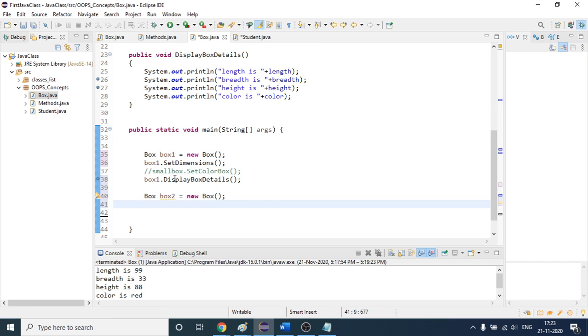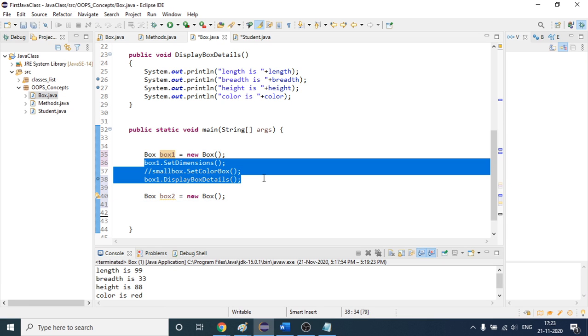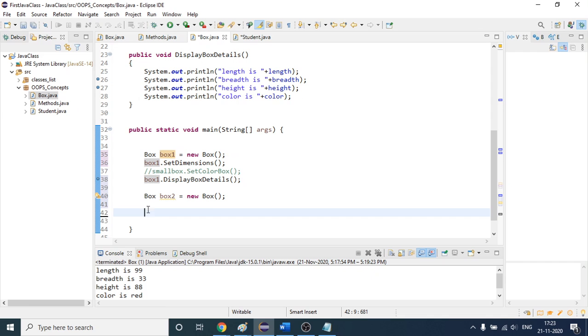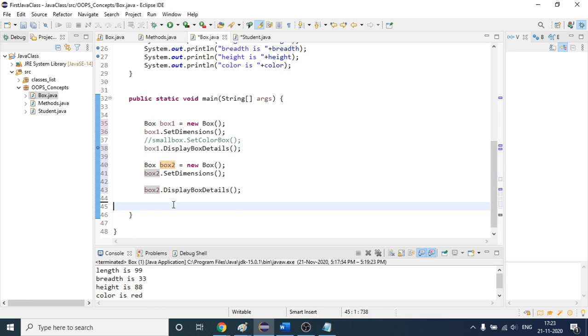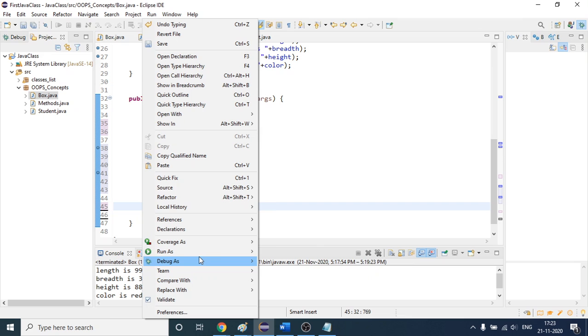So it will first create this box, it will have some variables. Again I will call set dimension and display detail. So box2 will be here, and display detail. Here, again let me place a debugger. What I mean to say, you will see.